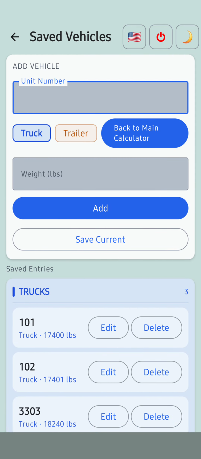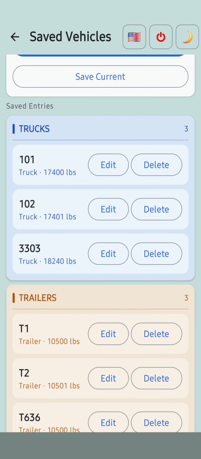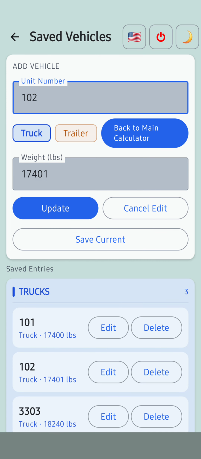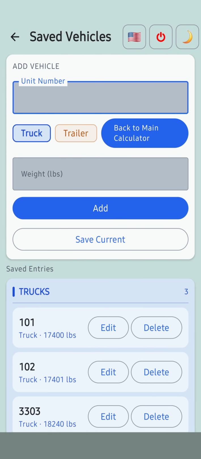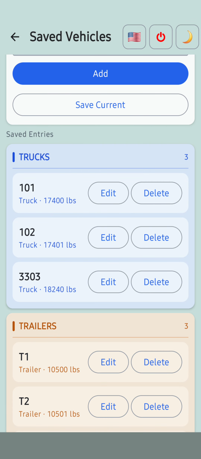While we're here, we'll go ahead and see, we can edit. So truck 102, I'm going to hit the edit button. And it pulls back the values there. And you can make whatever changes and then select update or cancel edit. I'm going to hit cancel edit.